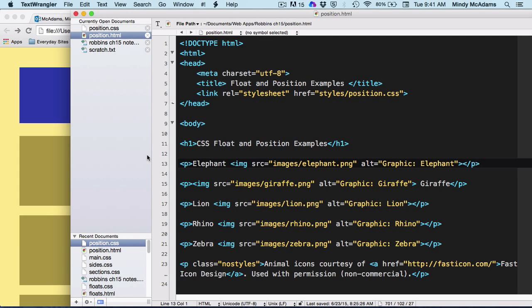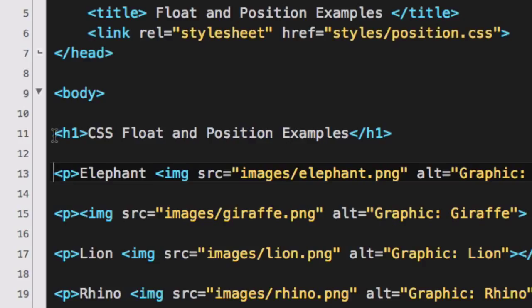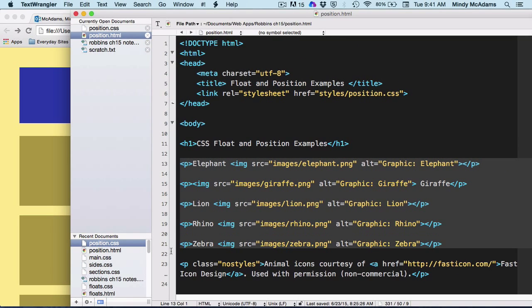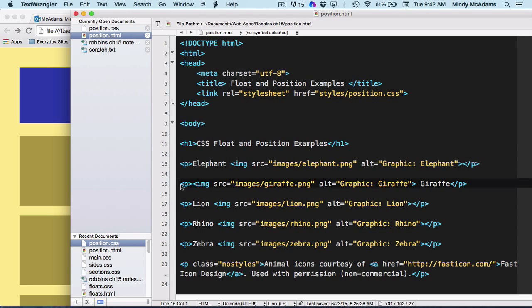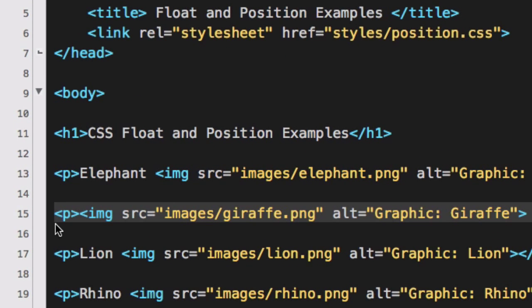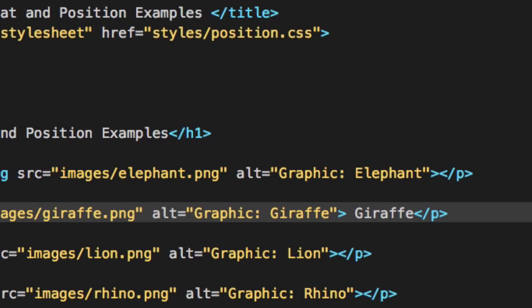pretty simple HTML. It's got one heading at the top, an H1, and then it's got these 5 paragraphs that are set up to be almost identical, and each paragraph contains one word, the name of an animal, and a little iconic image that shows a picture of that animal. So the one that is different from the others is the second paragraph because it has the image first and the word after the image. The others have the word first and the image after the word.